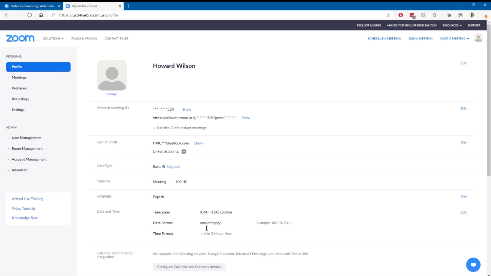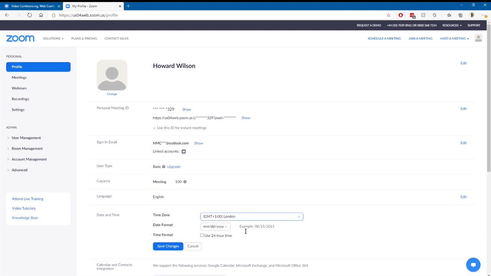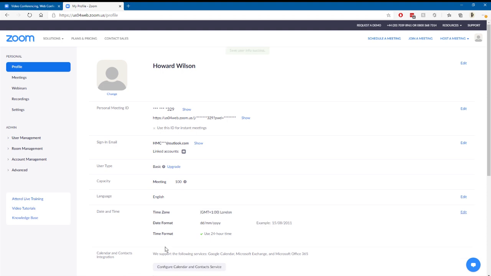We're in English. Our date format is month, date, year. We can change that. If we wish to use the British system, you just choose in the list day, month, year, and it will use that format. We use 24-hour clock. Always helps to make sure you don't make mistakes about when it's going to be.